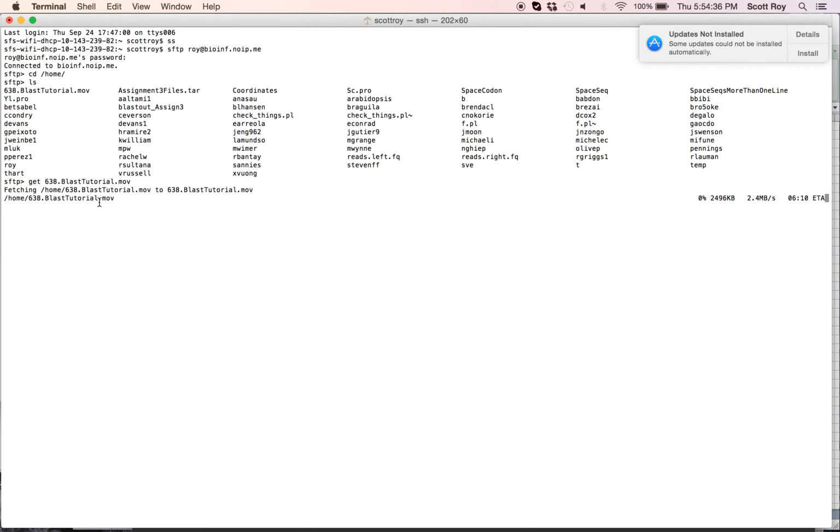You can see here that it's creating it. So it's moving it to our current directory locally, which might be your home directory or wherever it was when you sftp'd. I'm going to cancel that because it would take a while. But that should get you the blast tutorial, and finally you'll be able to watch it.